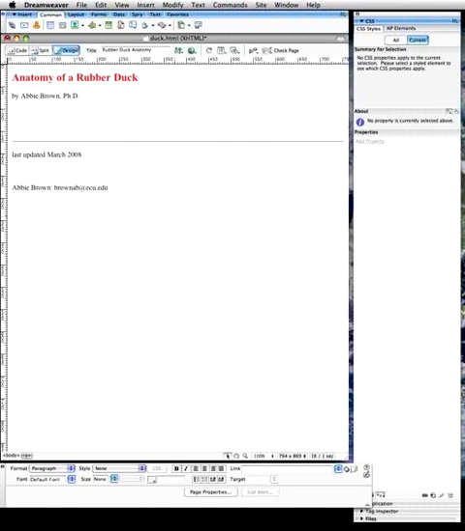Hi, I'm Abby Brown, and this is lesson 2 of using Dreamweaver, in which we're going to look at adding a graphic, adding alt tags, and resizing the graphic.